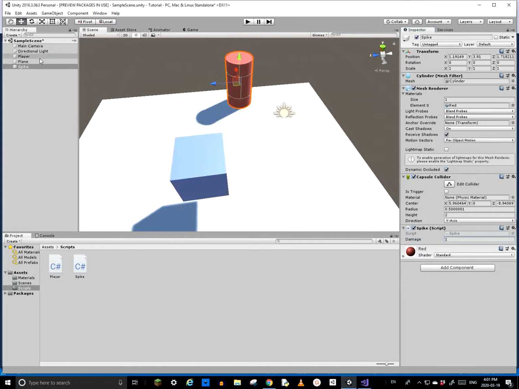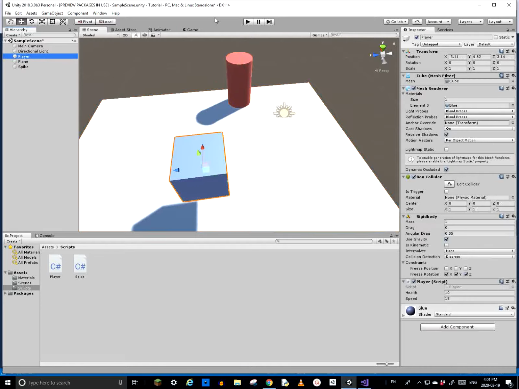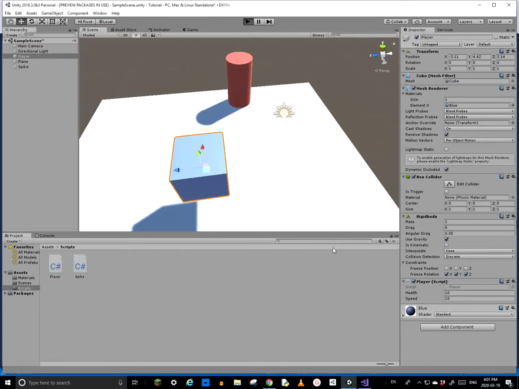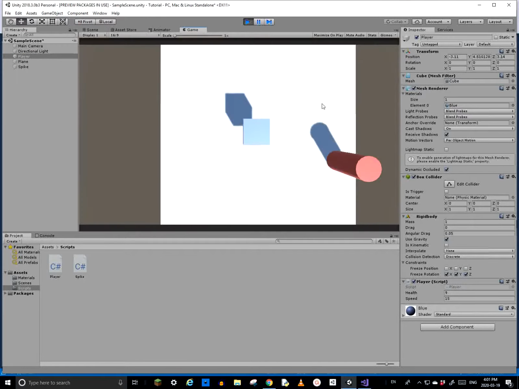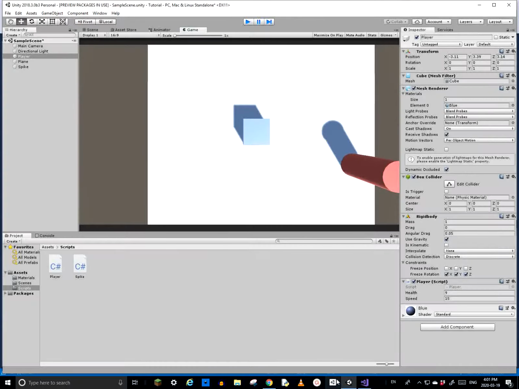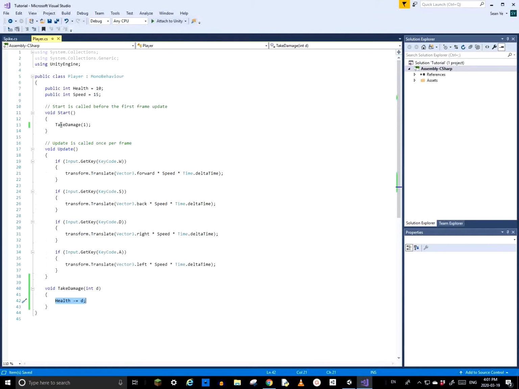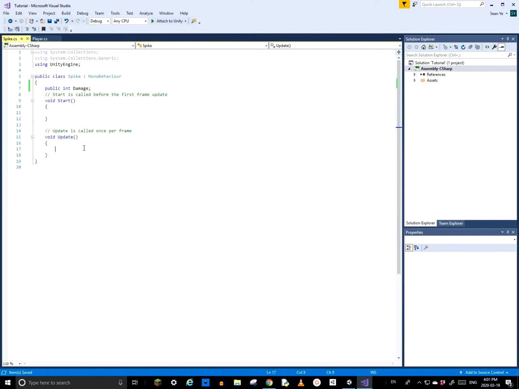Simple enough. Not because a spike is set to 1 damage, but because in the code the health is going to turn to 9. Yeah, like that. So we want the spike to hit us. For example, we want the spike to hit us. Okay, we want the spike to apply the damage onto our health.